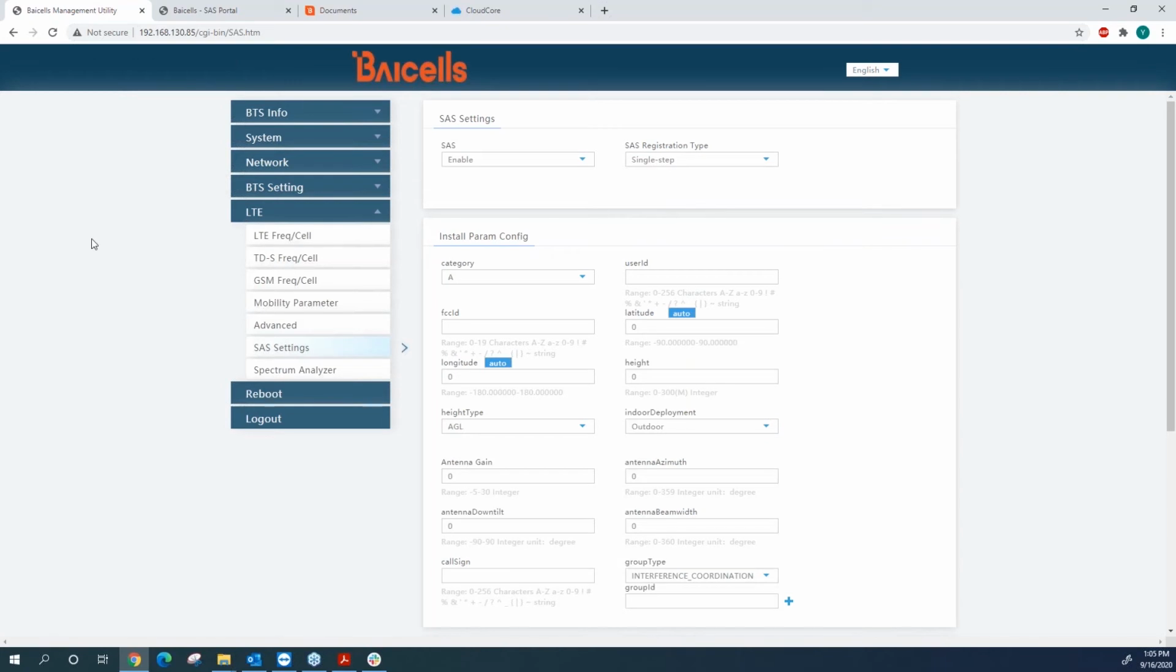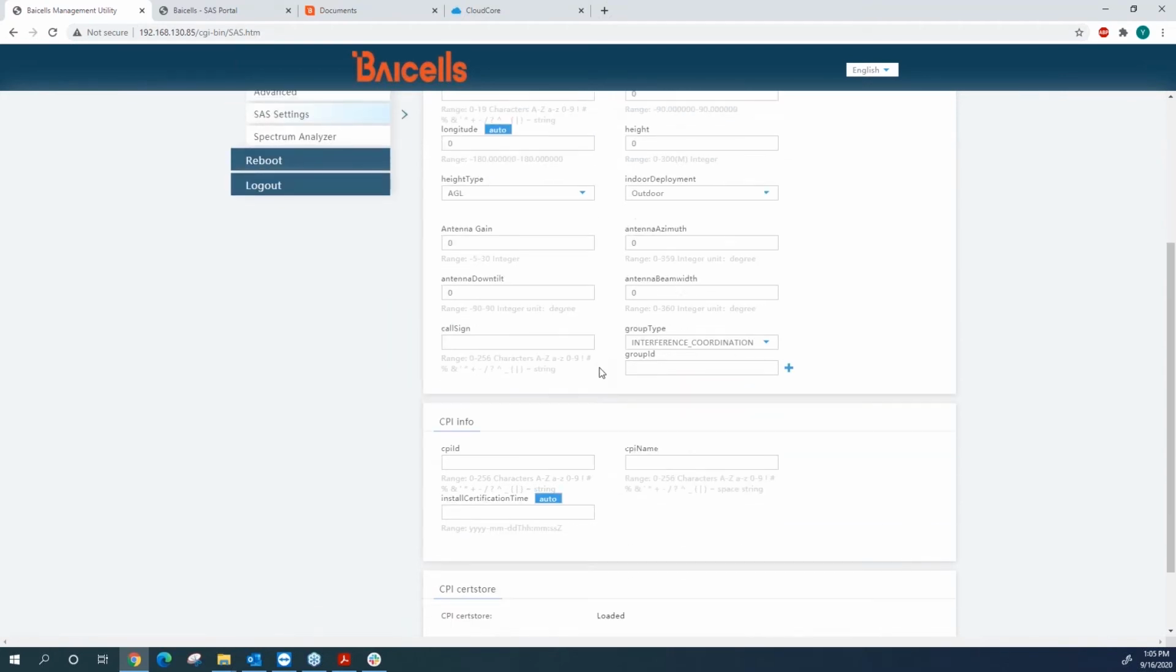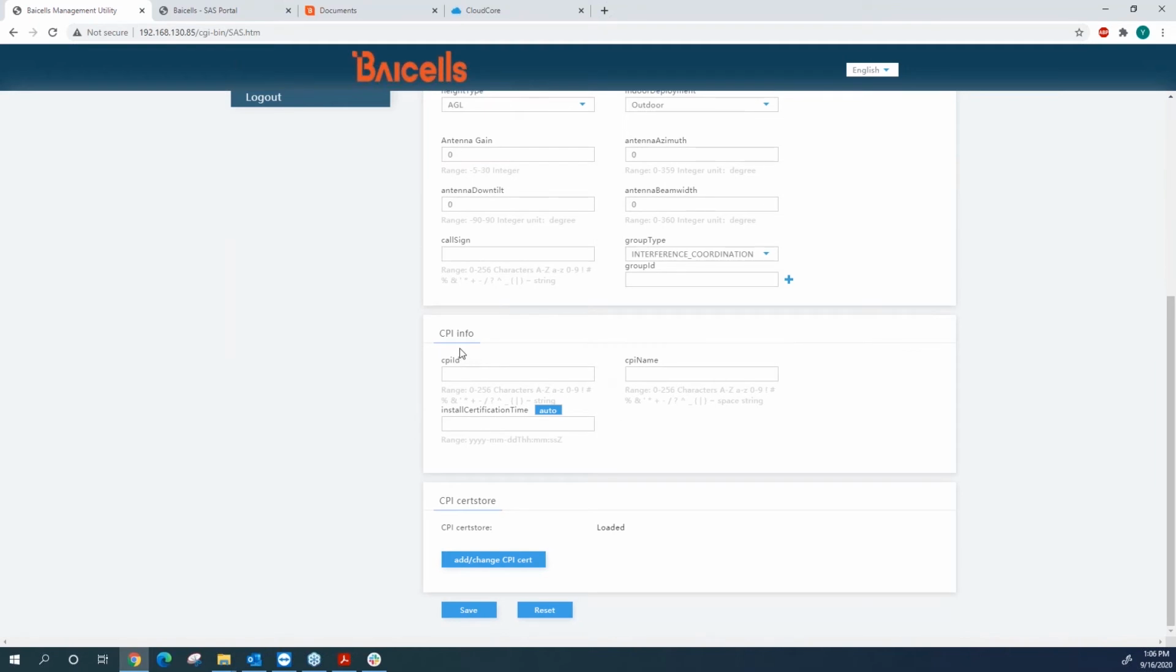So before you start with single step, what you'll need is you'll need your user ID, you will need the FCC ID and a bunch of information that we'll walk through. And then the most important thing is you will need your CPI information. So a CPI is a certified professional installer, and you get your CPI certificate when you finish your CPI certification with the SAS vendor that you've been working with, either Google or Federated or Amdocs.